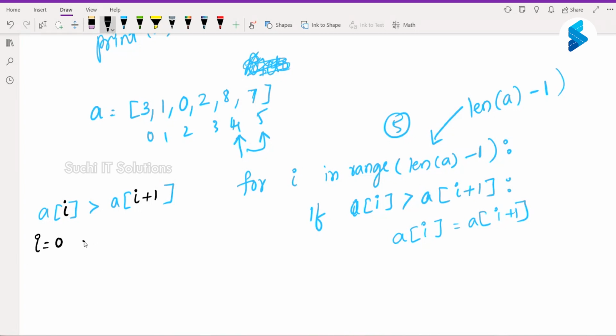So our comparison goes like this, right? A of 0 is 3, a of 1 is 1. Is 3 greater than 1? Yes, true. In that case, what are we trying to do here?